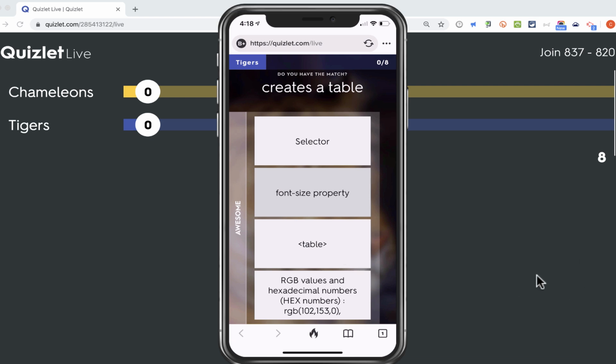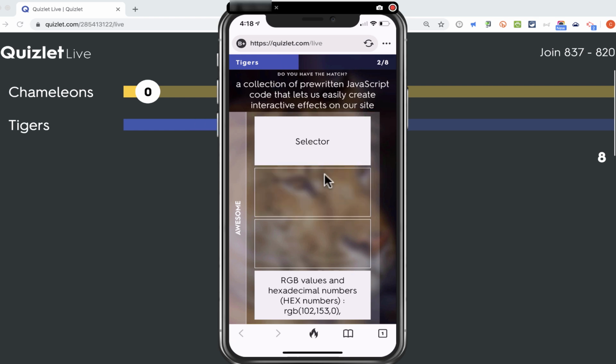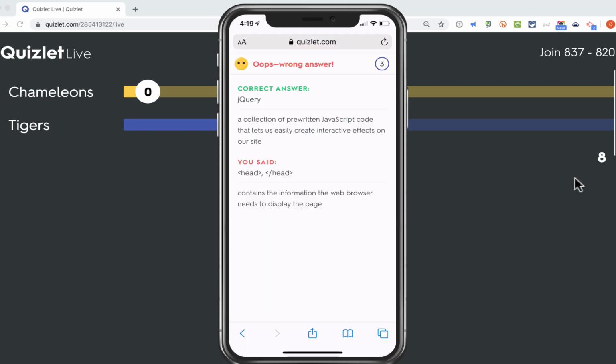Table. So as a team, we have to look at both devices and identify who has the correct answer and tap it. Next question. Something sets the size value of an HTML element's text. That's probably this one. Let's try it. It is. A collection of pre-written JavaScript code? I don't think the answer is here. So let's check out the other Tigers team member and see if it's on his device. So hopefully you can see how this game works.